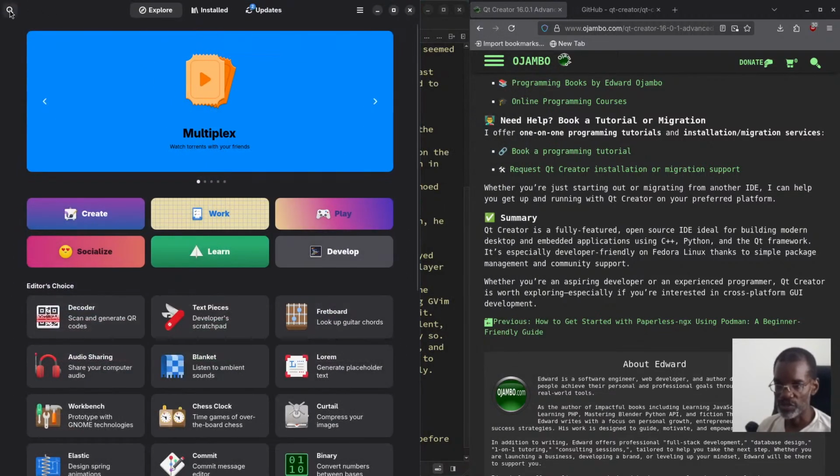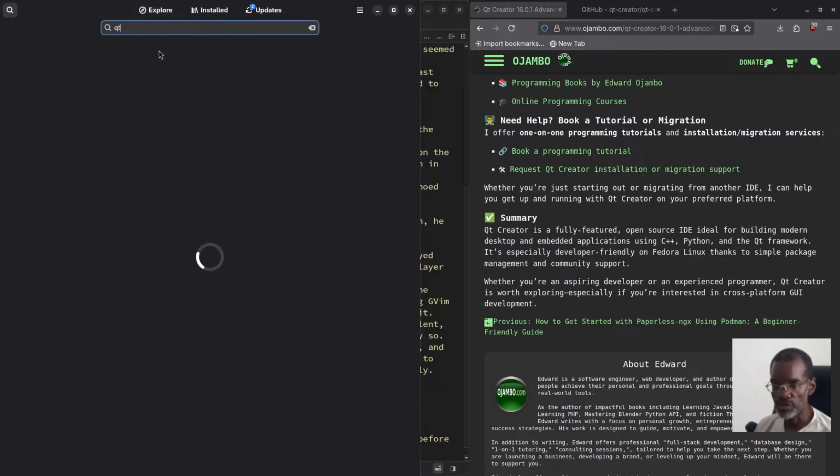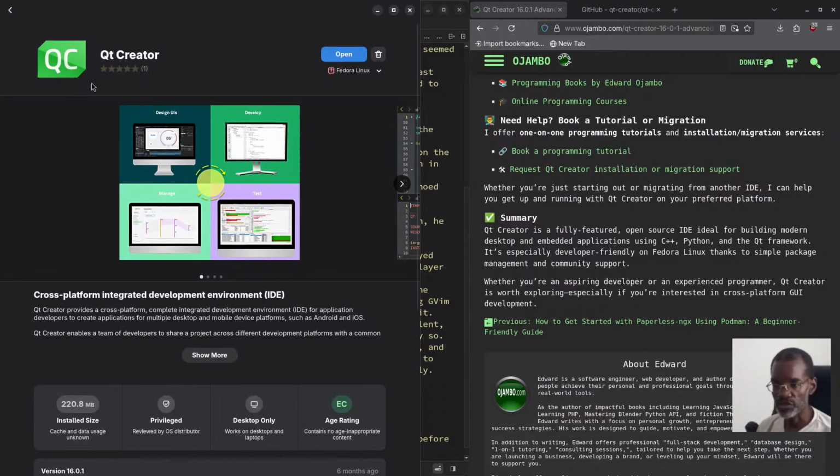So what I do is I just search here, and you can just type Qt creator and press enter. You see Qt Creator, it's already installed, and this is it here. With the installation, you see it's Fedora Linux that I'm using. I use the RPM. You can also install it using Flatpak. So there's no excuse not to have this on your Linux distro.